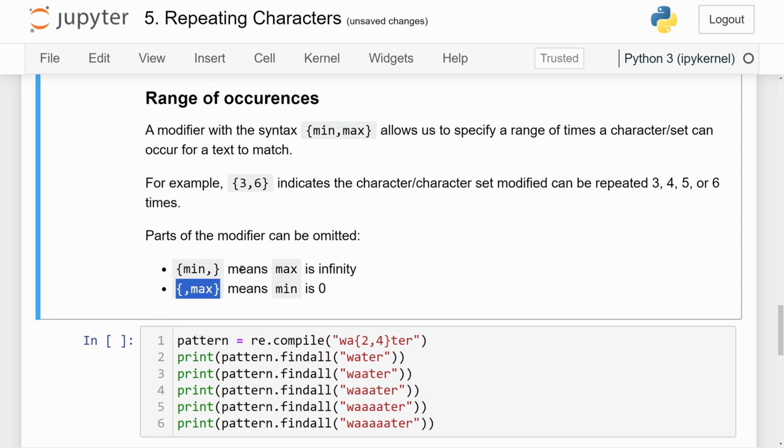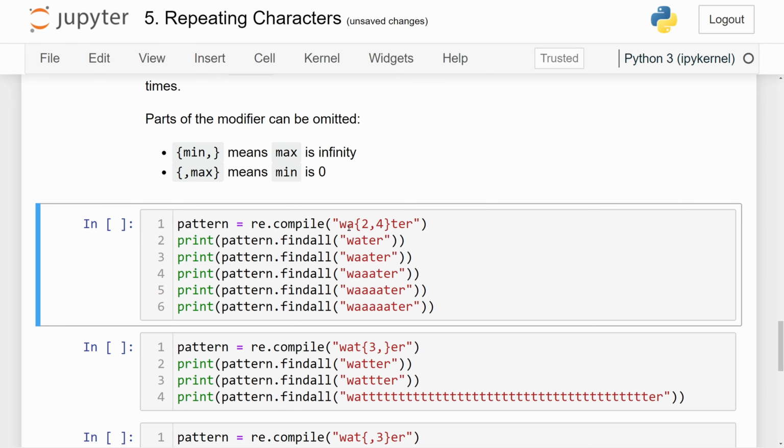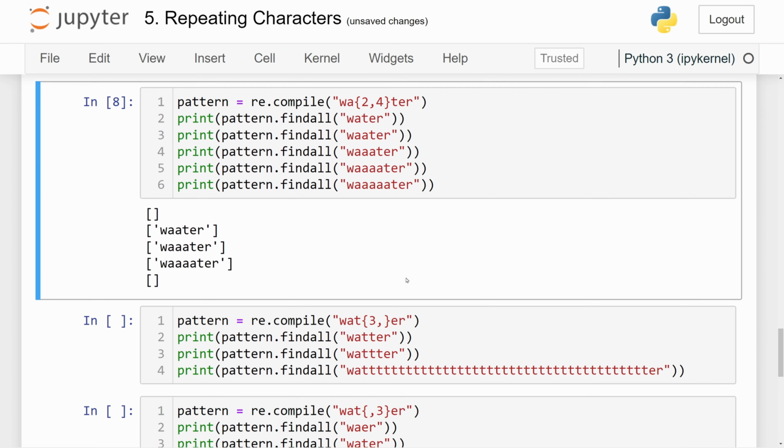And if we omit the minimum value, then the minimum is by default 0. So this will be 0 to, let's say, 5 times. In this pattern, we have modified A to occur 2 to 4 times, either 2 times, 3 times, or 4 times. So here A occurs 1 time, 2 times, 3 times, 4 times, 5 times. In this case, only these 3 lines right here will be matched because A occurs 2 times, 3 times, or 4 times, as you can see in the output.